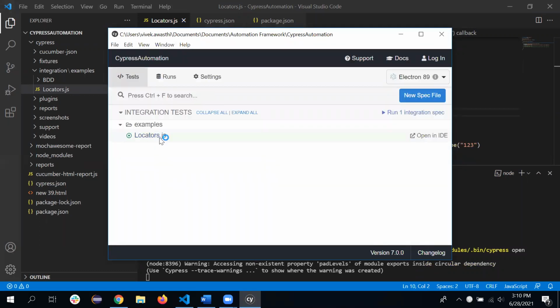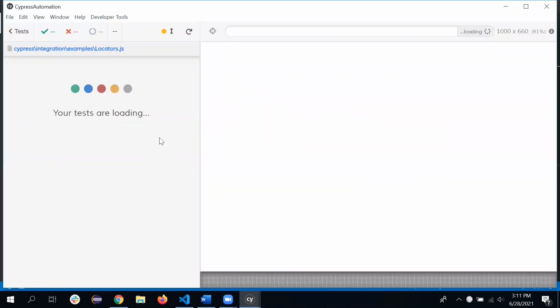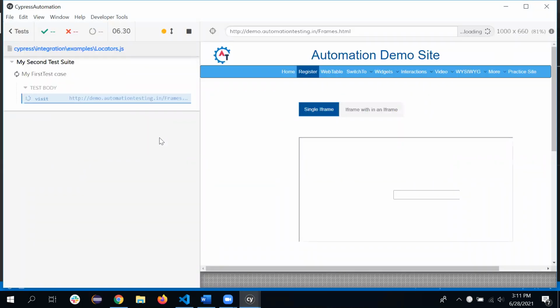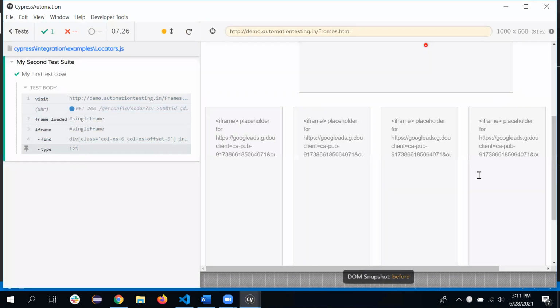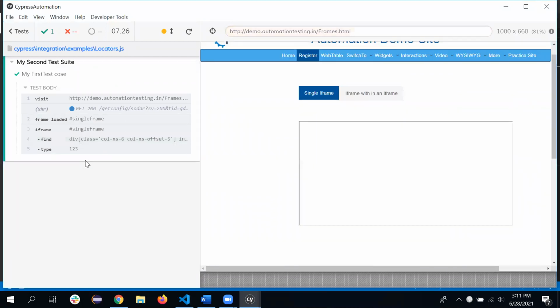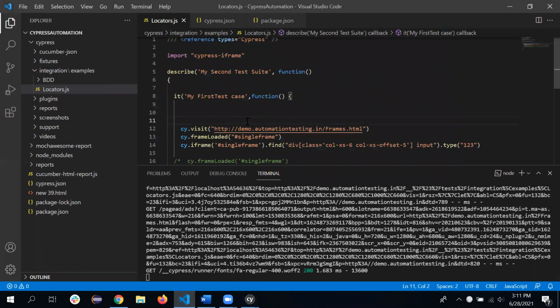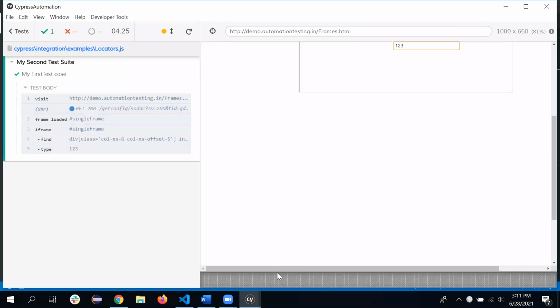And if we run this particular test, it will open this particular website, load the single frame successfully, and type 123 on it. You see, it typed 123 successfully here. If you want to run this test case again to check it, just Control S. It typed 123 successfully here. So that's all to handle the iframe.